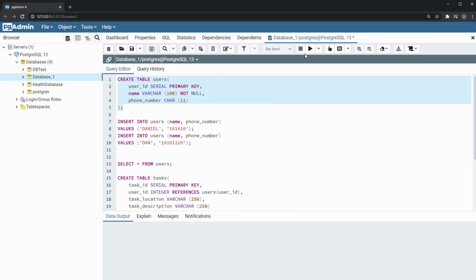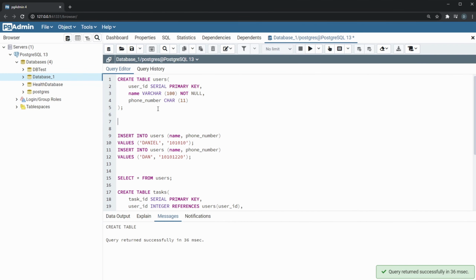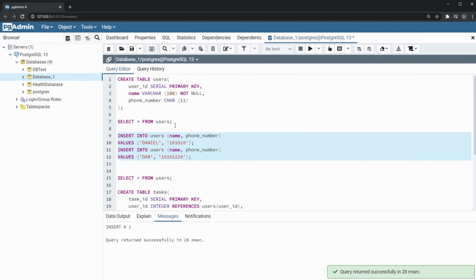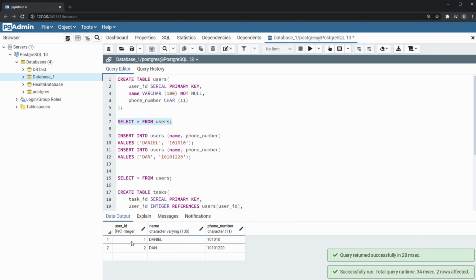So first, I create this table. I can just select all from my users table just to see it's empty. Here we go. And I will just run it, and it's empty. I will then insert some information. So now inside users, we have two users. We have a Daniel and a Dan. The phone number, just some random numbers in this case.